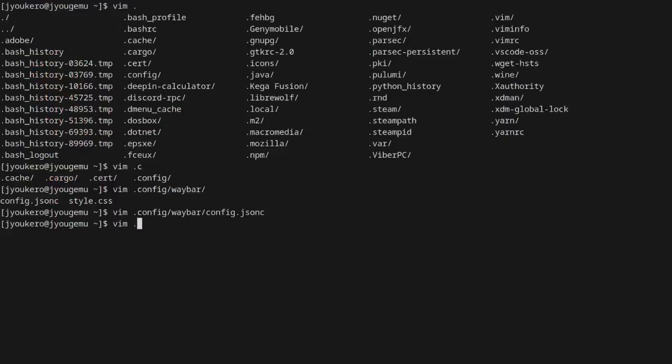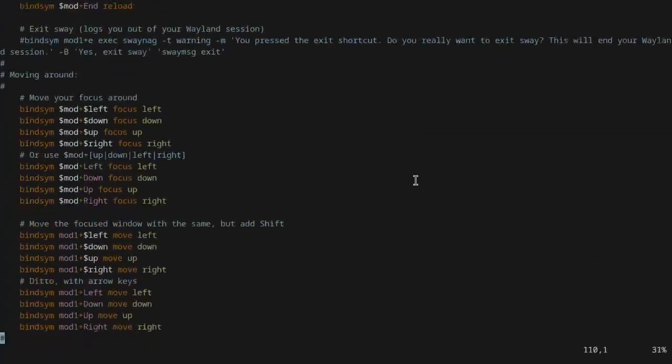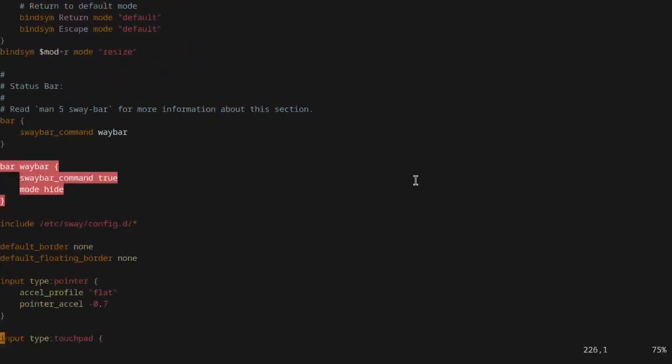The second one is your sway configuration file, usually found in .config/sway/config. And you'll need to scroll all the way down to the bar section. Right here. The only option you'll ever need for bar right here is swaybar_command waybar. And then close it off.